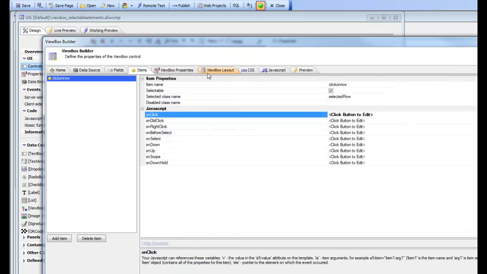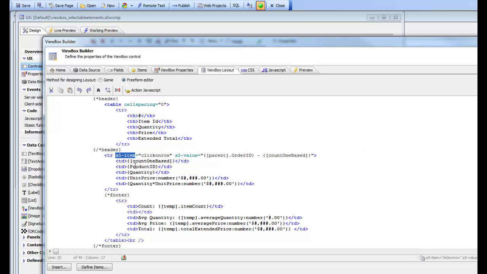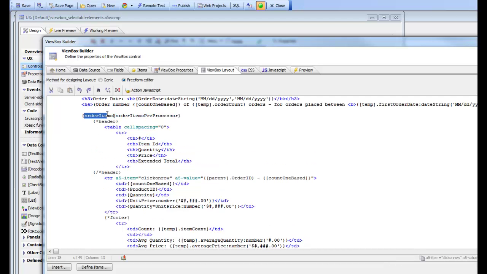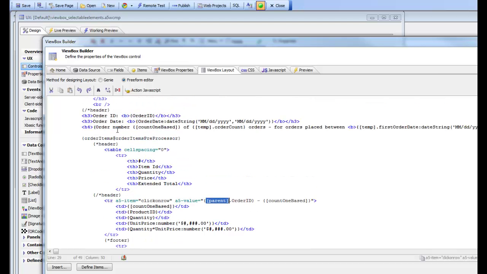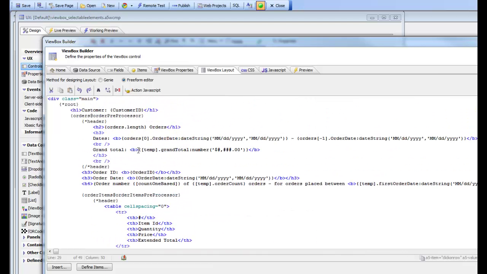So if we go back now to our template, we can see that there's our A5-item attribute, and here's our A5-value attribute, and what we're alerting over here is the value of order ID from the parent of this order items array. So basically when we're over here, we're inside the order items array, so that means that order ID is not currently visible. So by using the special syntax square bracket parent over here, we're able to drill back up one level so that we can get access to the order ID value over there.